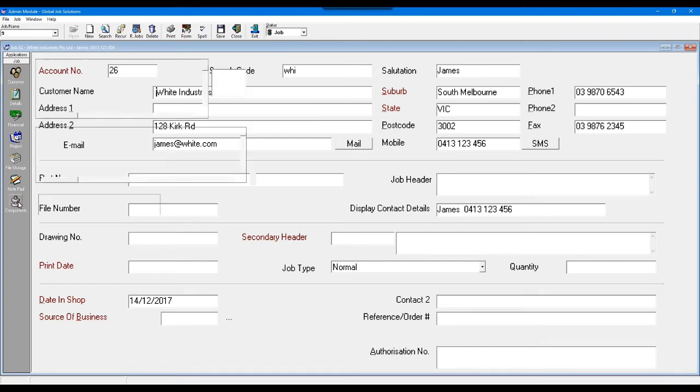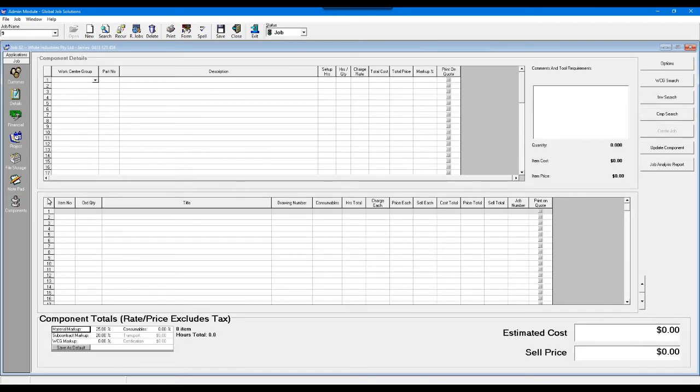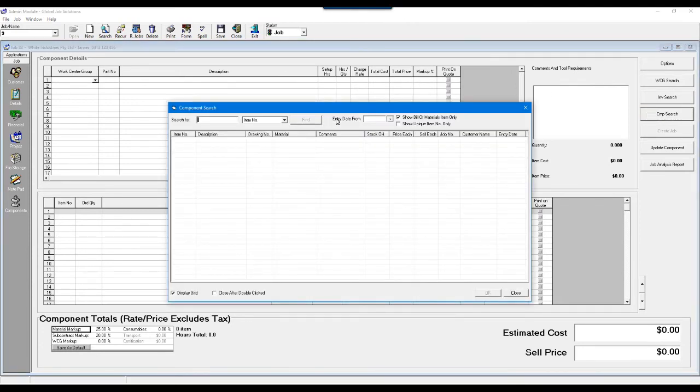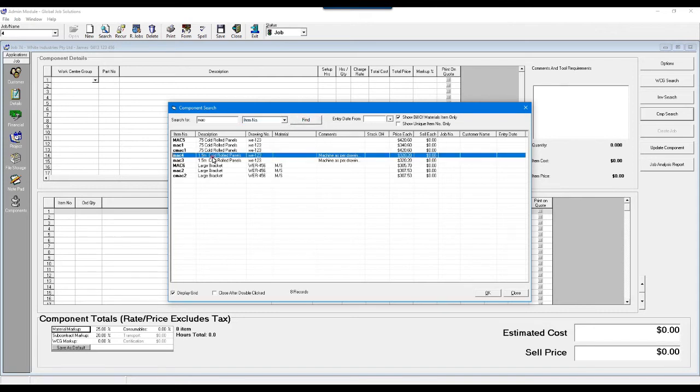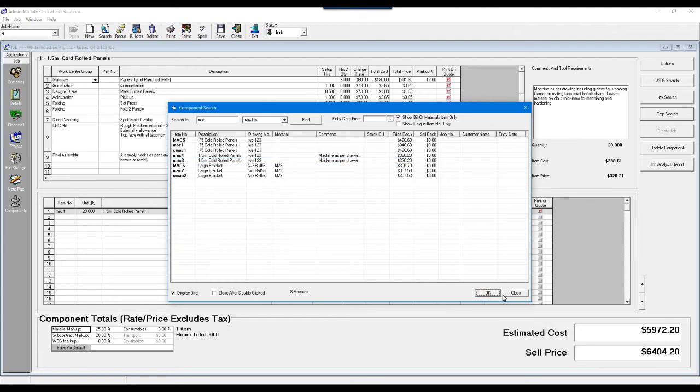Go to the Components screen by clicking the icon in the panel on the left-hand side of the screen. On the right-hand side of the screen, select Component Search. This will allow you to add the components for this job. You can search by item number, description, drawing number, materials, or comments. Select the item from the list, click OK, and close.